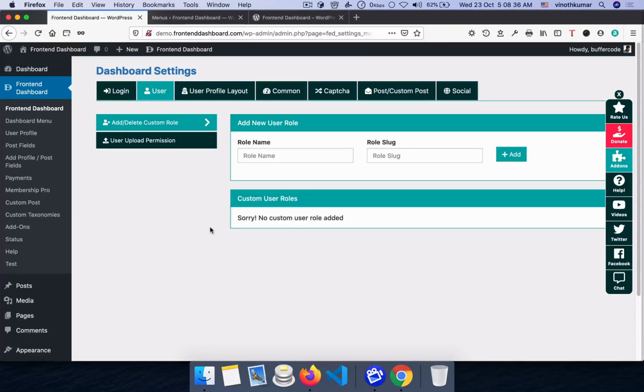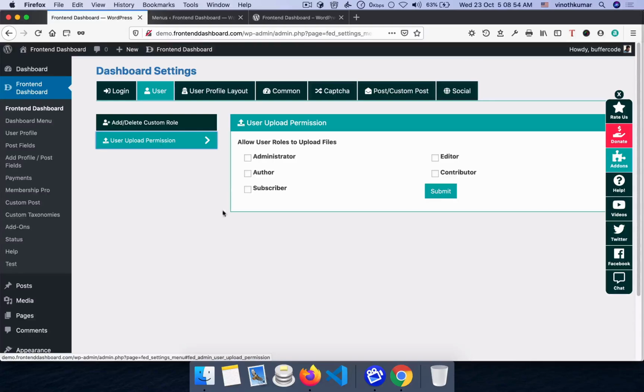For users, if you want to add some custom user roles, you can add them. Right now the default user roles are administrator, author, subscriber, editor, something like that. If you want something like a custom user role, you can use this location. If you want to restrict or allow user upload permissions, like uploading images and uploading content, you can allow the user roles to upload files. If not, you can leave it as default so that they cannot upload.